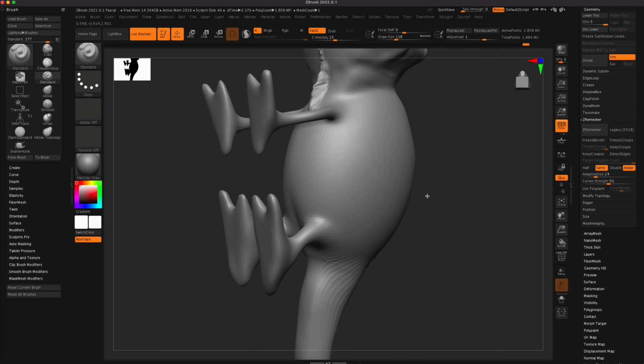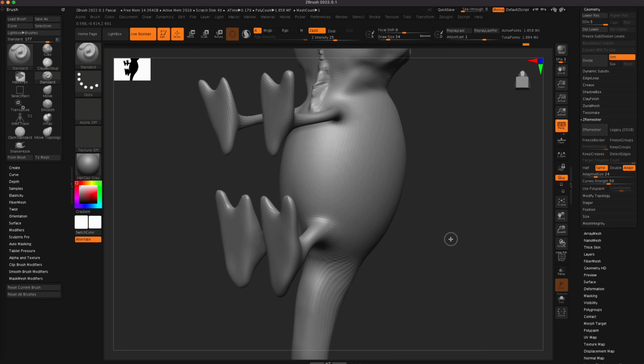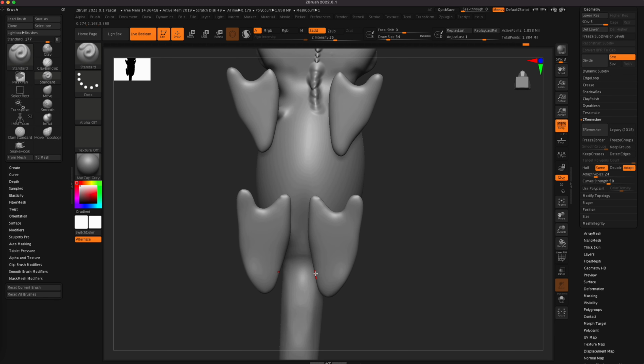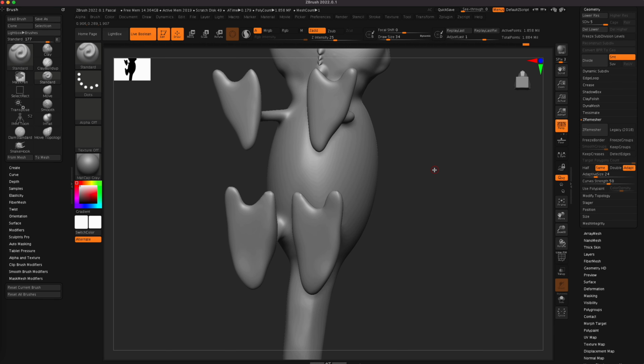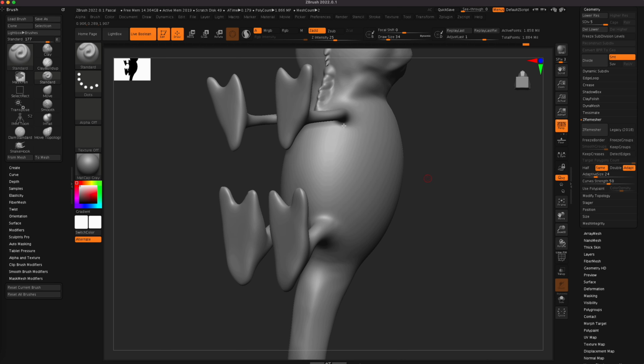Standard brush, symmetry on, X on the keyboard, S to scale your brush. Let's see where it starts. I think it's starting from there, yeah, and it's just going a little bit behind his back legs. Again, the standard brush, small size, so we can do these little bumps.